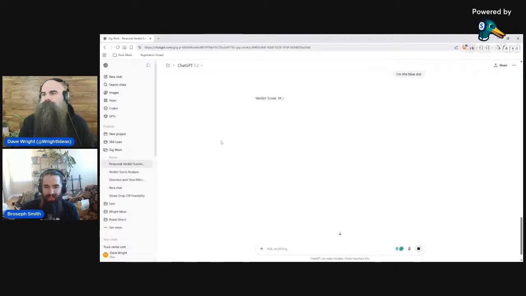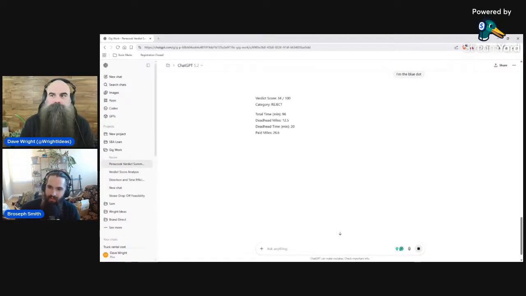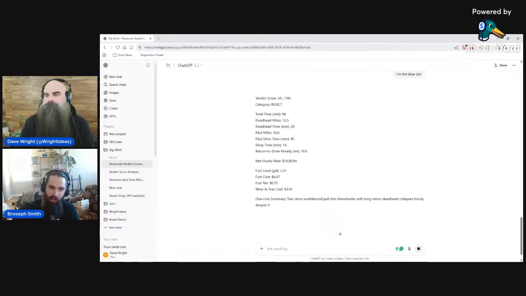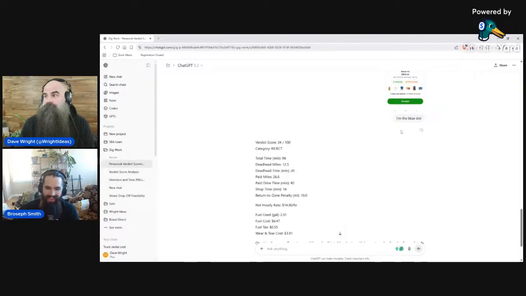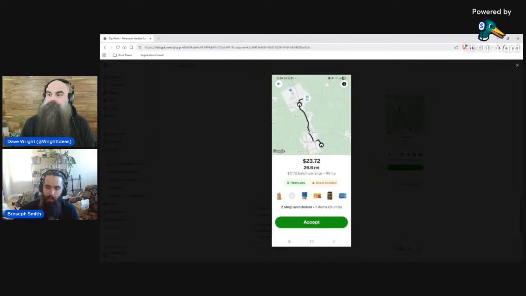Man, that's a great script to have set up, where you just upload the picture and say, I'm the blue dot. And then you don't need to give further instructions. It's all pre-programmed in. Yeah. God, that's incredible.